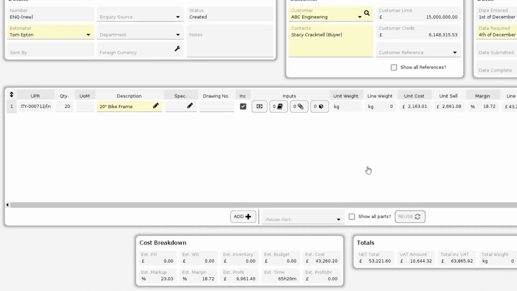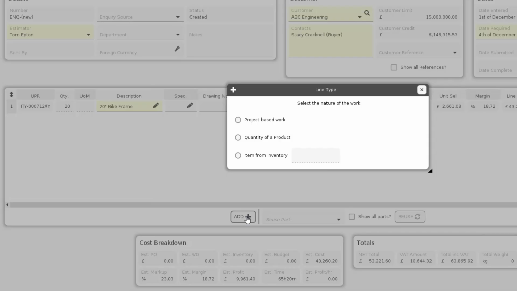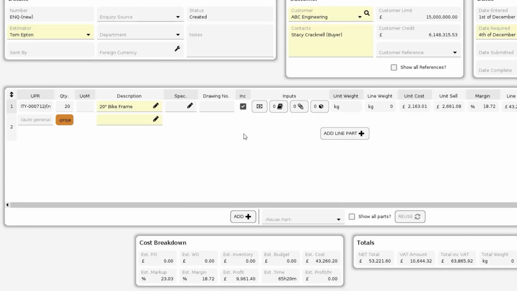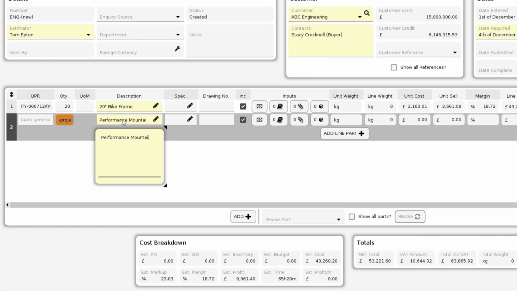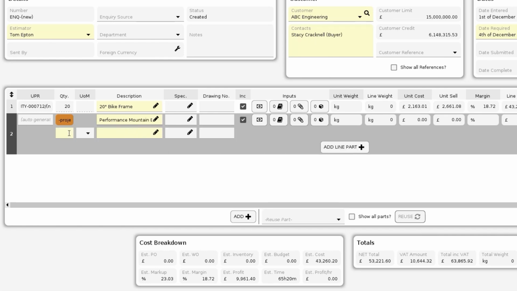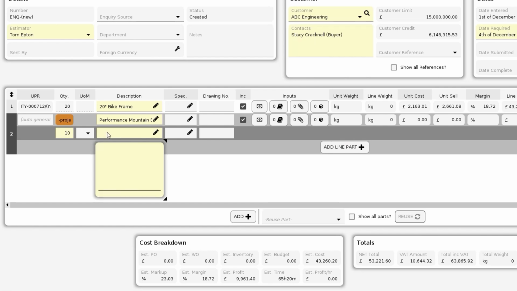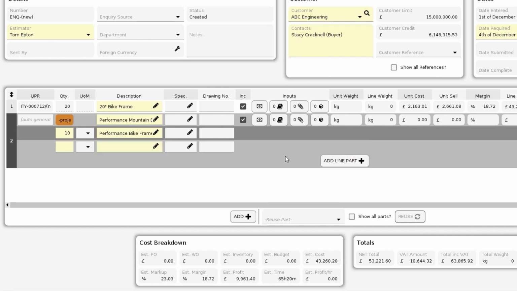Next, we'll add another quote line using project-based work. Project-based lines let you group multiple related items under a single project heading. Here, the main project description is set to performance mountain bike frames. Two sub-project lines are then added, 10 20-inch frames and 10 22-inch frames, showing how Statii handles multi-variant project quotes.